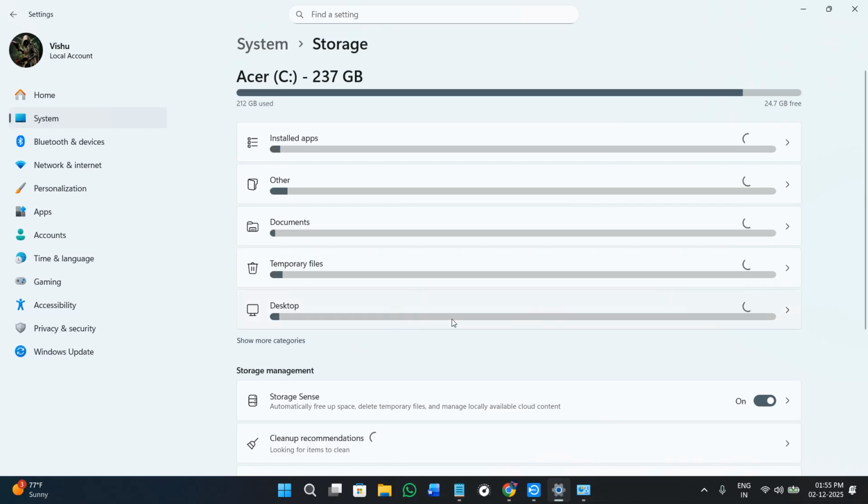Here you just have to look for the previous Windows installation, the temporary Windows update files, and any kind of unused apps. More free space is equal to smoother performance. So if you see the space is filled, you just have to reduce it by deleting some of the files.